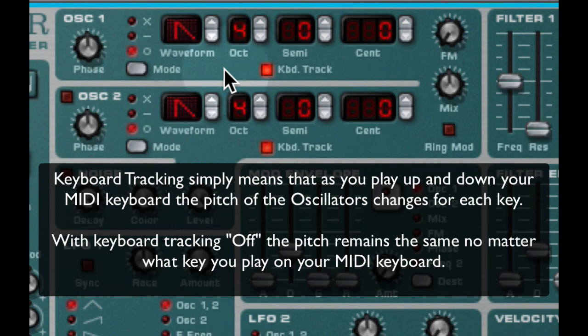tracks what I play on the keyboard. So here I'll play a C major scale, C, D, E, F, G, A, B, and C. If I turn keyboard tracking off, I'll play those same notes, C, D, E, F, G, A, B, and C, and you can hear that the pitch does not change. So that's what keyboard tracking is. The oscillator tracks the pitch as you play up and down the keyboard.